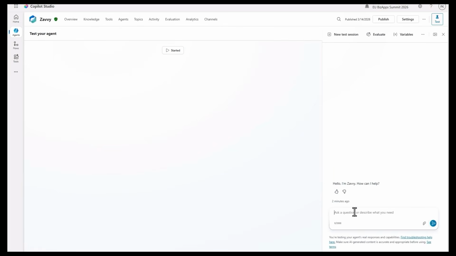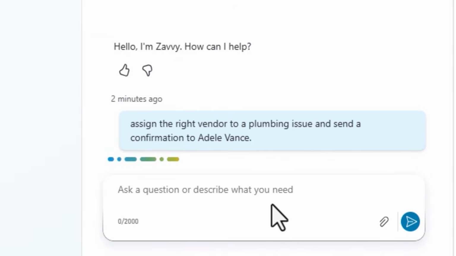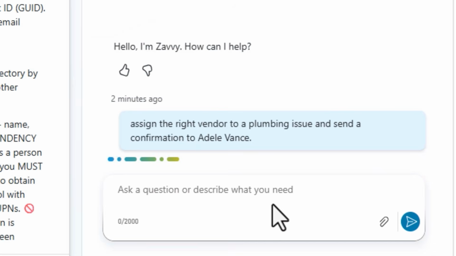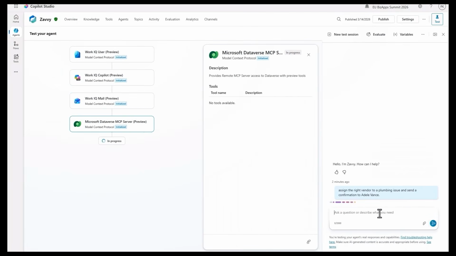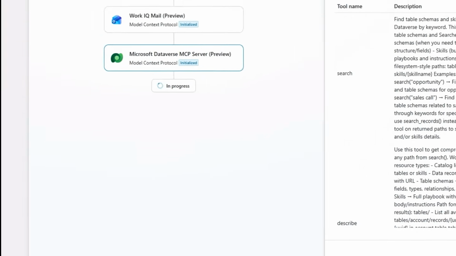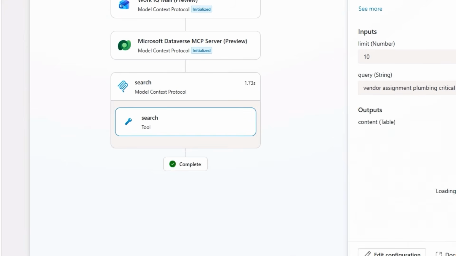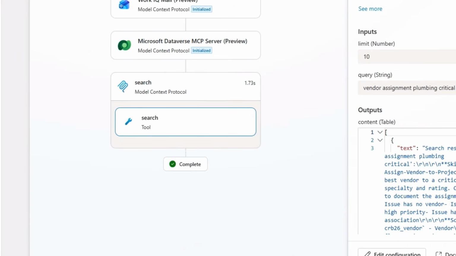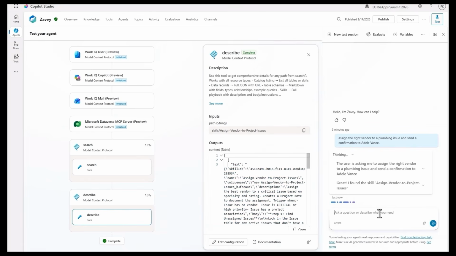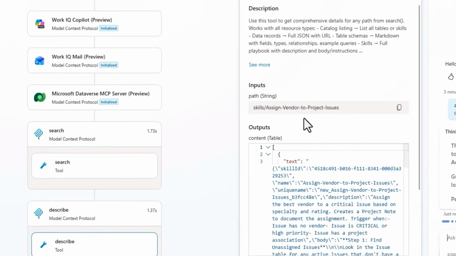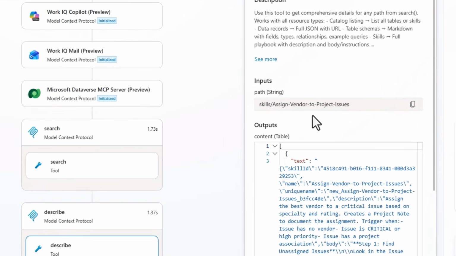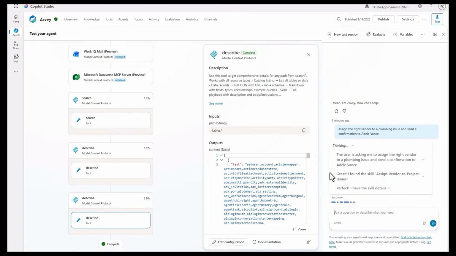Let's test it out. I'll ask Zavi, assign the right vendor to a plumbing issue, and send a confirmation to Adele Vance. Zavi initializes the connections. Watch the two key moments. First, discovery. Zavi calls search on the Dataverse MCP server and finds a skill that matches. Then it calls describe to actually load the full instructions of the skill. Zavi didn't know this process existed 30 seconds ago. It actually found it at runtime.